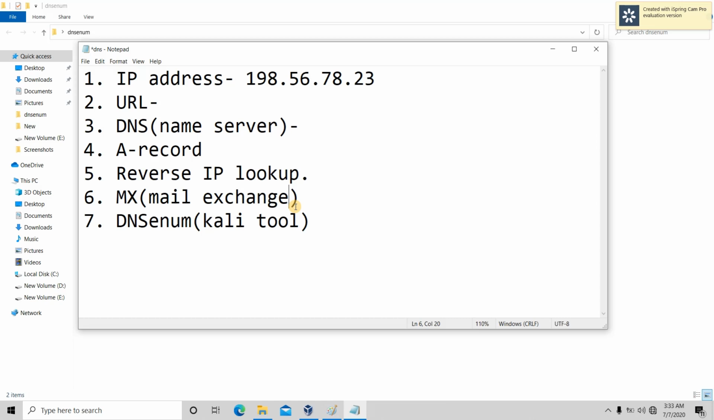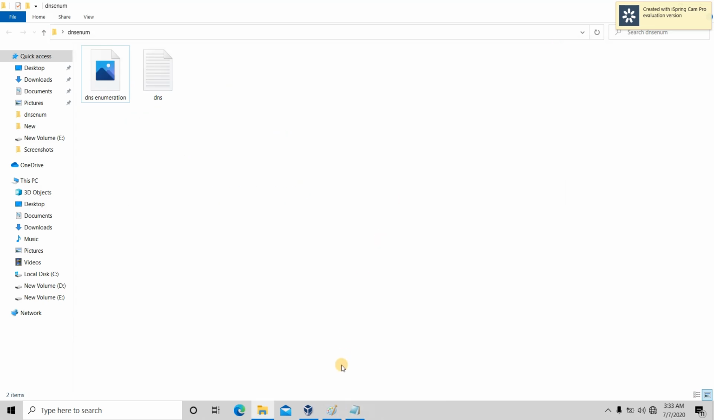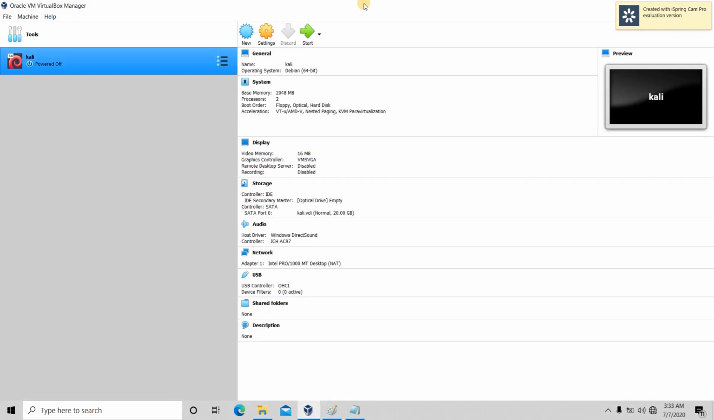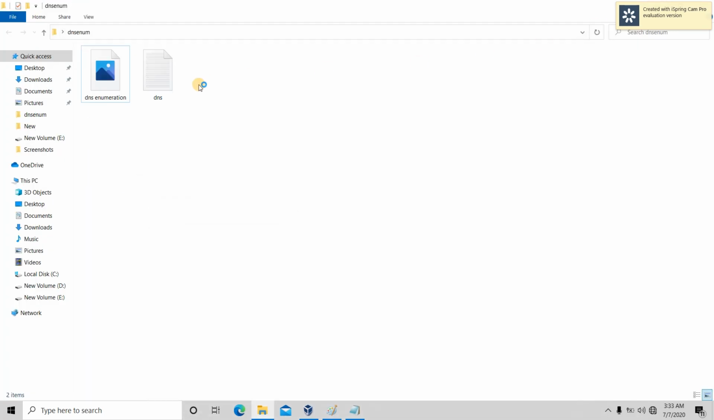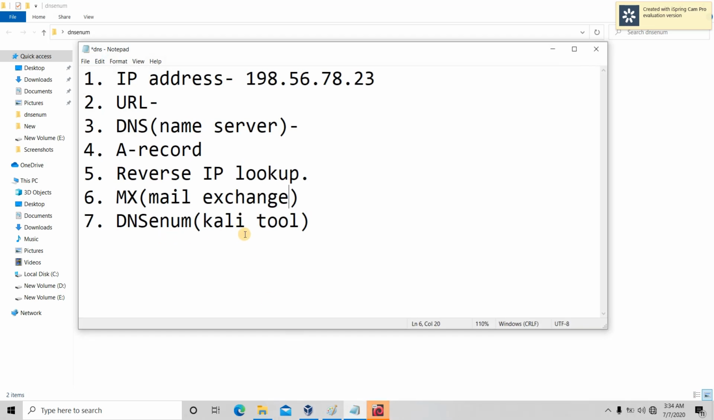So now we have looked at all these terms. Now let us see what is this DNS enum. But before looking at this, first we will open this tool in our VirtualBox Kali Linux. Let's start the machine. Till then I will tell you about this dnsenum Kali tool.